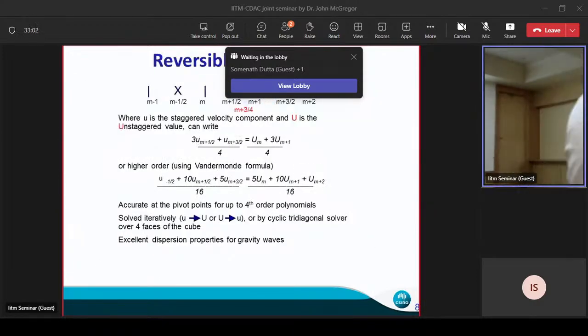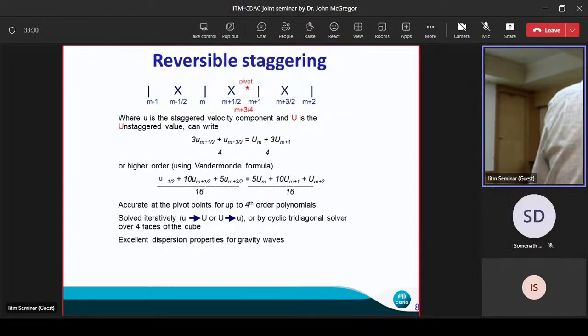The reversible staggering, I'll just mention how that's done. Here it's a simple enough method. If we have these whole numbers represent the centre of the cell, those dots I showed earlier, so U and V would be here, and we go all the way around 4 panels on the sphere. It's a cyclic arrangement. But we've got U at the whole values n minus 1, n and so forth. We would like to get U at the half values, minus half, plus half, plus 3 on 2.